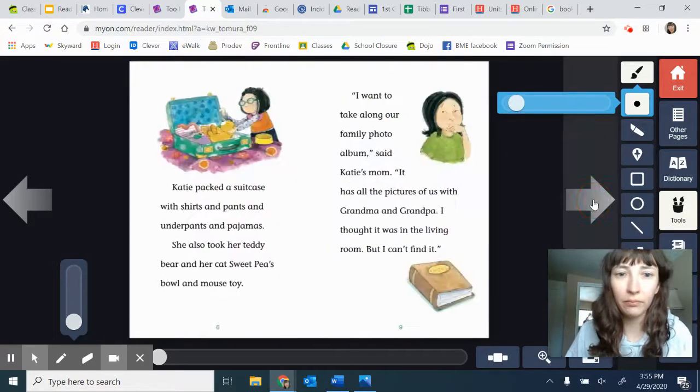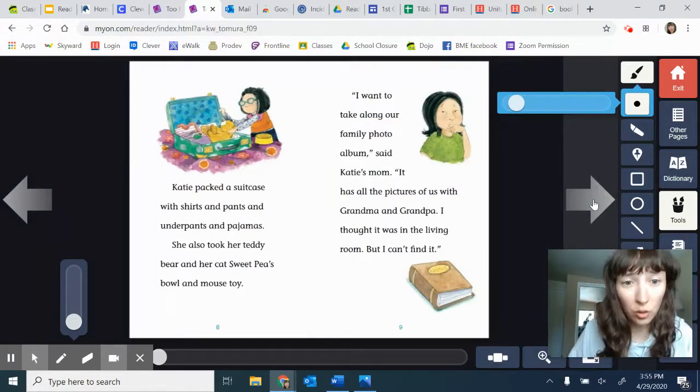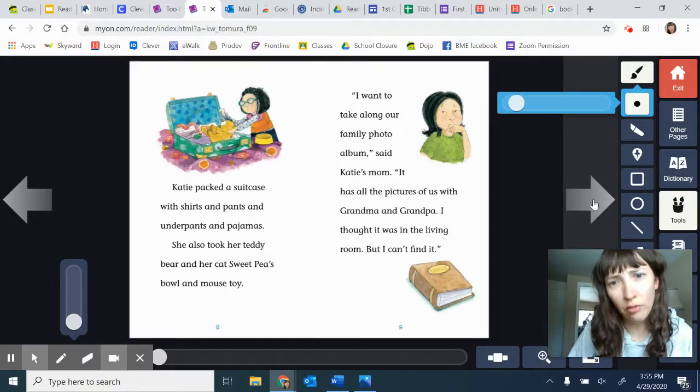Katie packed a suitcase with shirts and pants and underpants and pajamas. She also took her teddy bear and her cat Sweet Pea's bowl and mouse toy. I want to take along our family photo album, said Katie's mom. It has all the pictures of us with Grandma and Grandpa. I thought it was in the living room, but I can't find it.